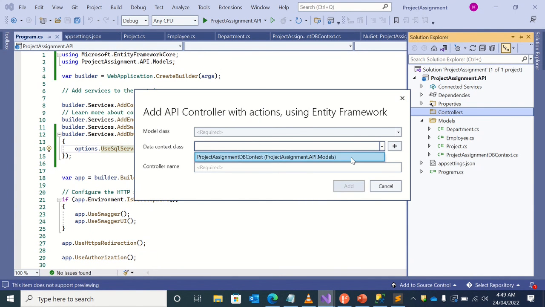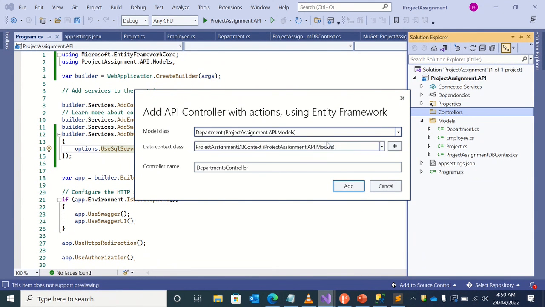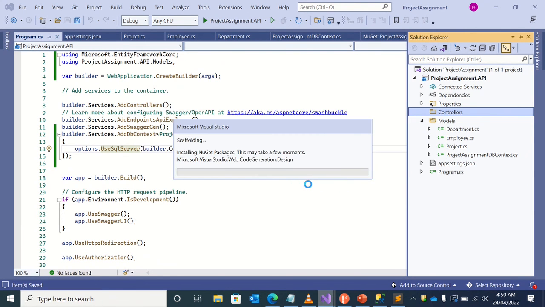The context will be project assignment DB context. The model class will be department. I will change the controller name to department controller. Then I'll click on Add.